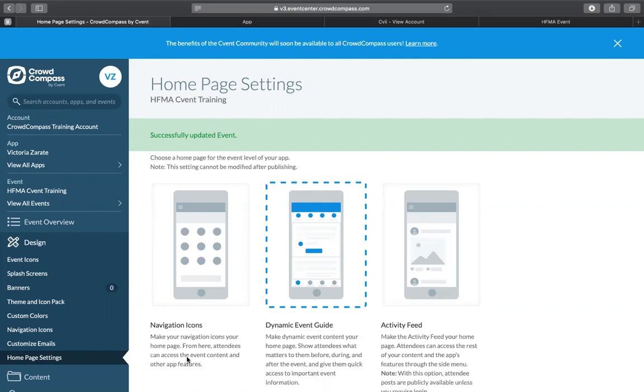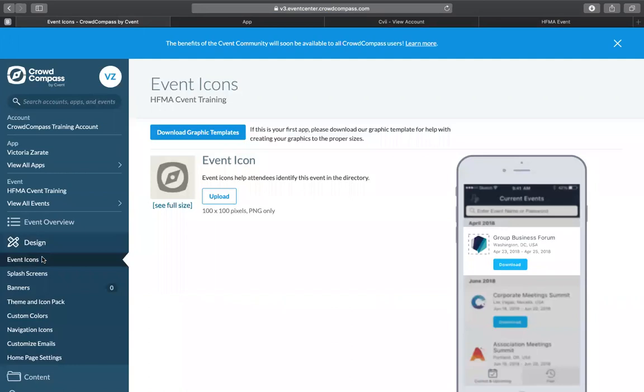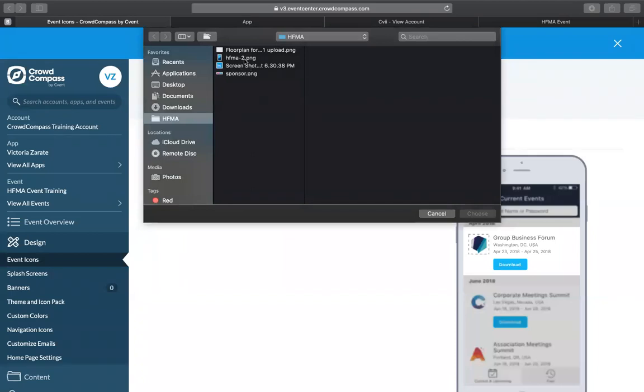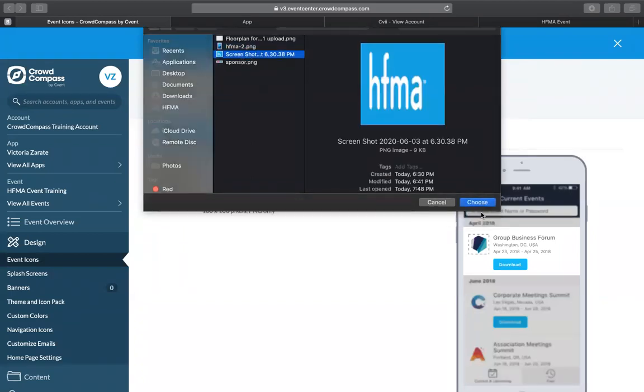Let's continue in our design section and jump up to the event icons. This is where we're going to add our icon, which helps our attendee identify our event from the directory of the app. So when they search for our event in the app, like you see here, they're going to see this event icon. So typically, you're probably going to want it to be like your event logo, but you do want to keep it simple. Let's go ahead and I'll upload the image. There is our icon.